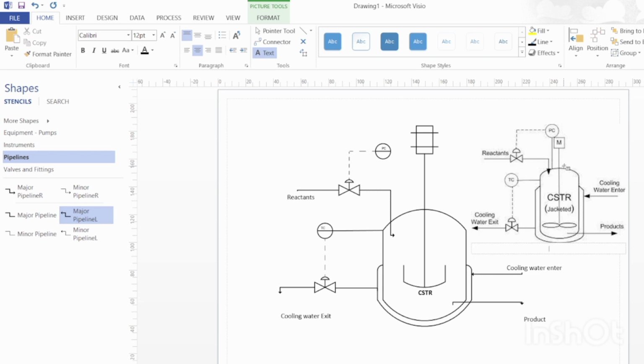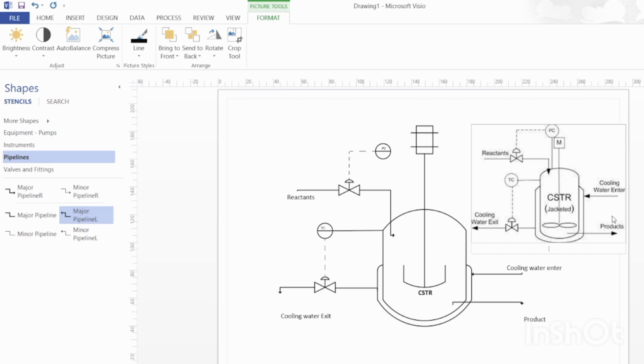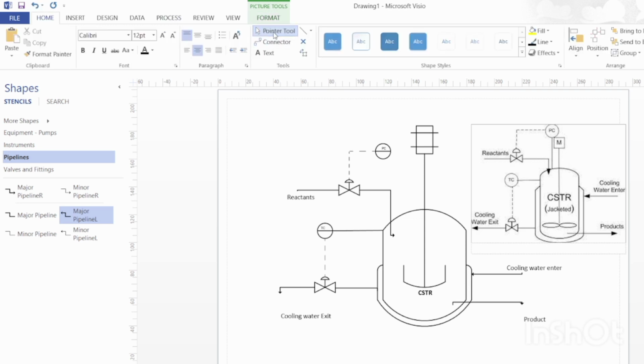Just delete it. So the diagram is complete.